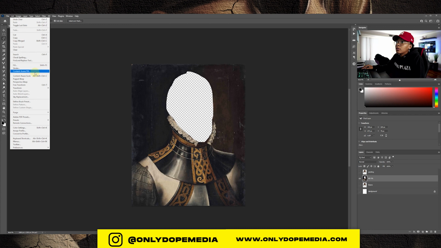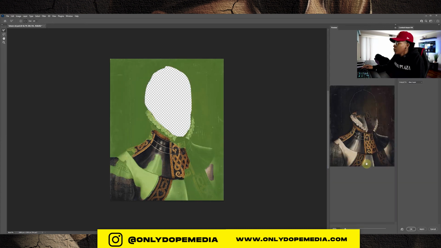Content aware fill. Around it, as you can see, with the content aware fill, you want to kind of take away his uniform and stuff. You just kind of want the background because that's what we're trying to pull our resources from. As you can see, boom, like that.